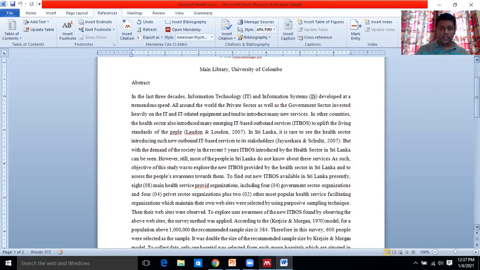For example, think if I take this paragraph from someone else, then I have to cite. So how to cite? You have to go to the place where you want to put the in-text citation, then give a space and go to this section, and you have to select the citation style. In Mendeley, it will automatically generate the citations for you.